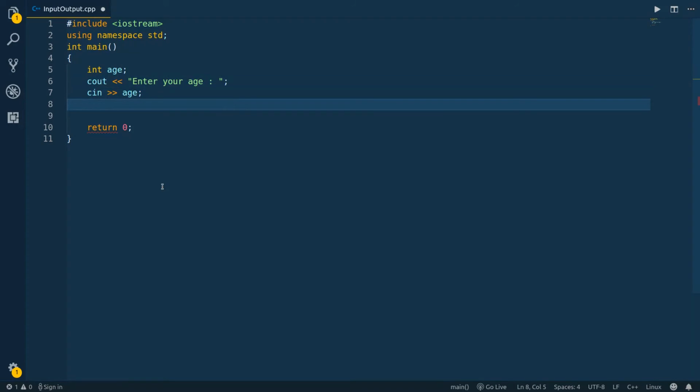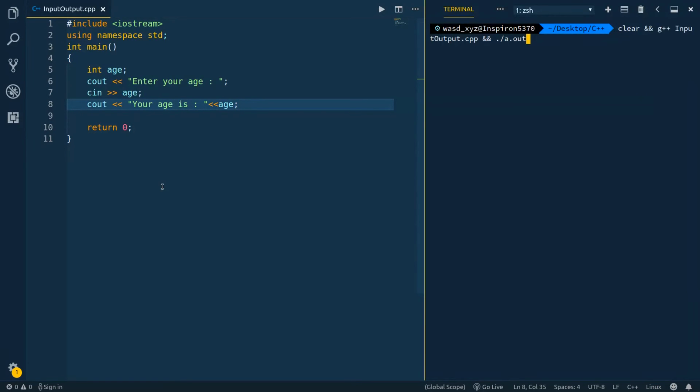Now we print out his age. Cout, your age is, age. You can specify n number of arguments, but you have to separate them by these less than angle brackets. Okay, let's give it a try. Enter your age, 18, and it says your age is 18.